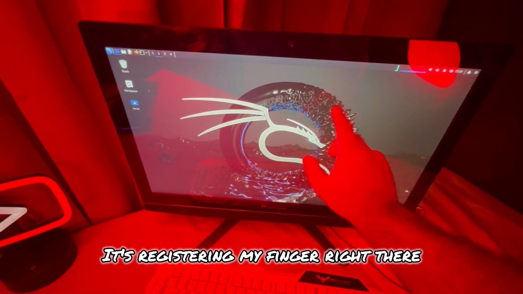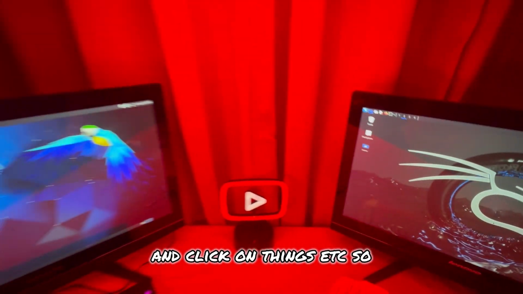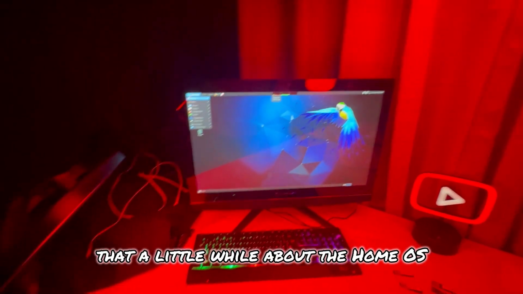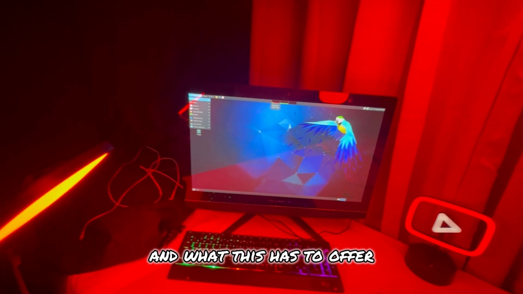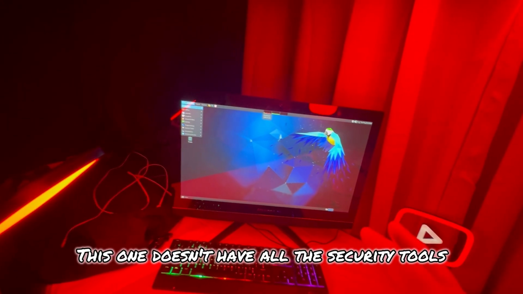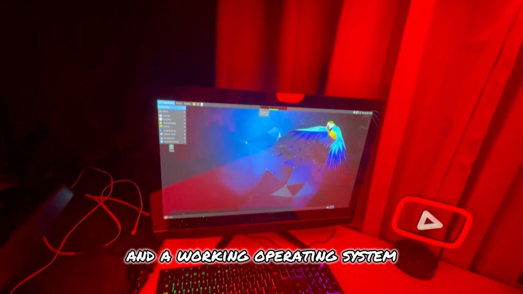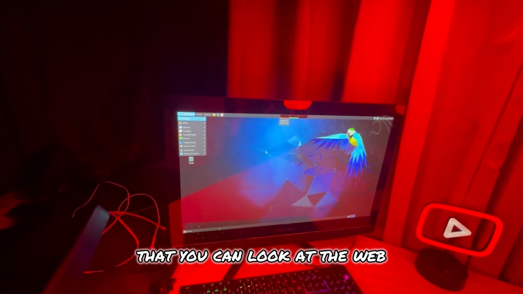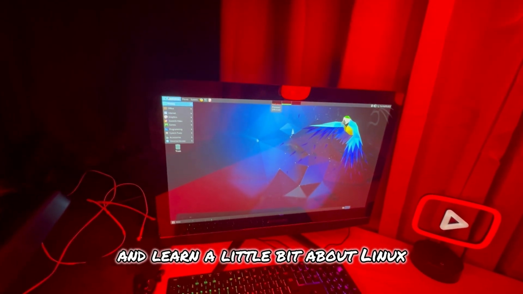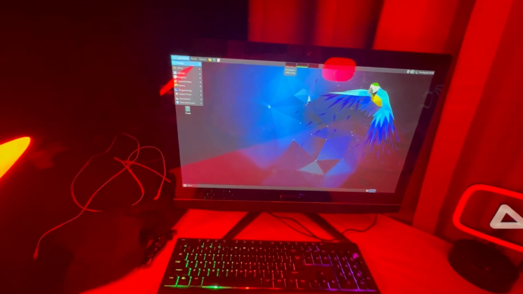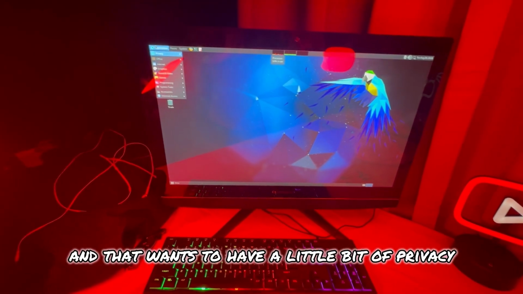It's registering my finger right there, and clicking on things, etc. So with this, I'm going to break into that a little while about the Home OS and what this has to offer. This one doesn't have all the security tools, but if you're looking to just have privacy and a working operating system that you can use to look at the web and learn a little bit about Linux, this is a perfect operating system for somebody that wants to get into Linux and that wants to have a little bit of privacy.